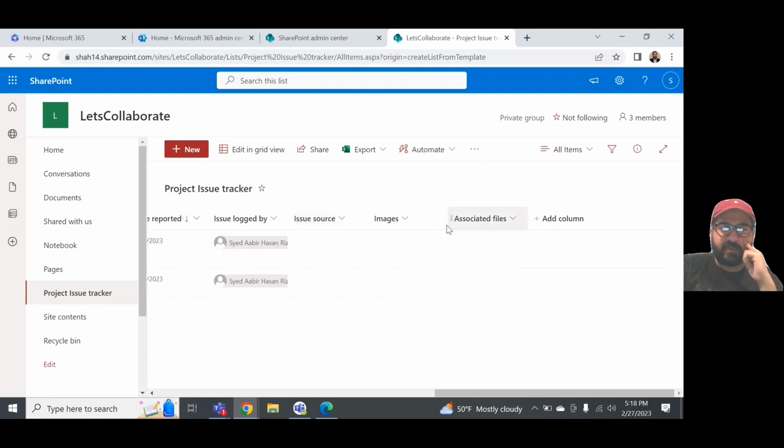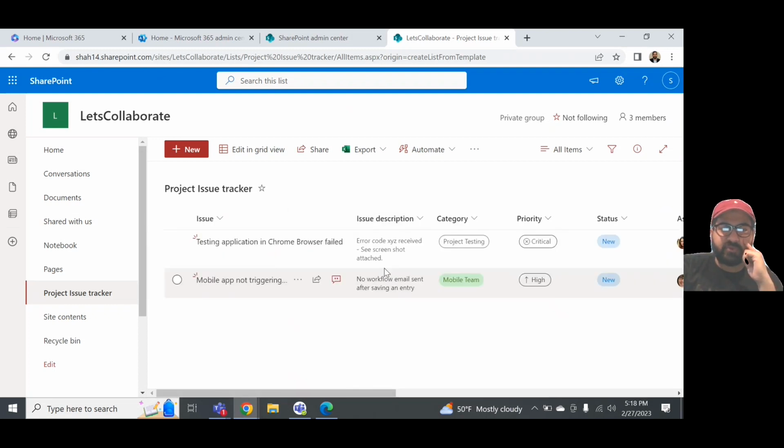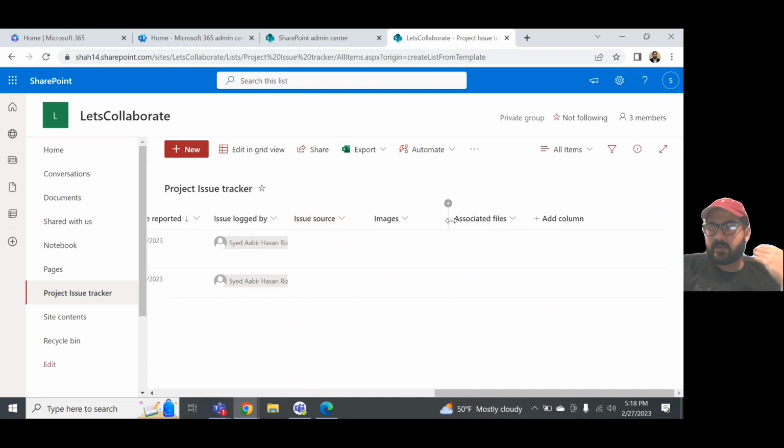images and associated files, I really don't want to see these in some views. It's fine if it stays in the all items view. So let's go ahead and create another view where we can eliminate these columns only for a view. A view is a subset of all the columns that you'll be able to see. So right now, all items means you're seeing all the columns.